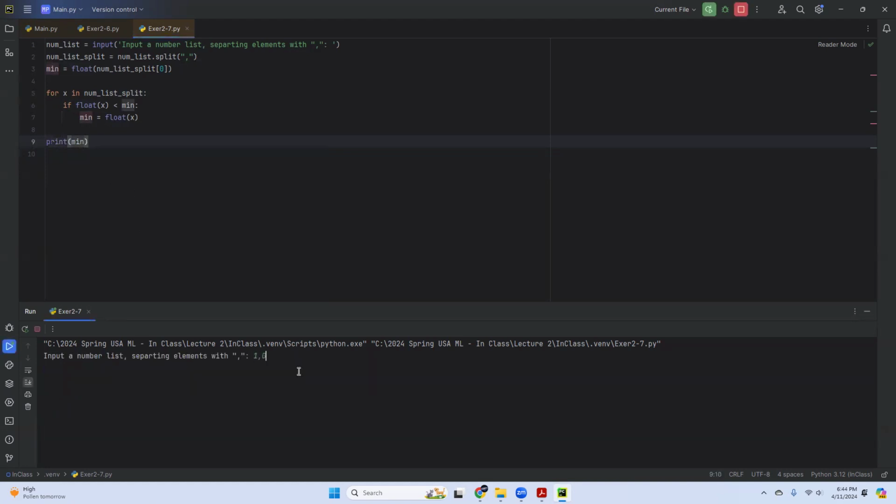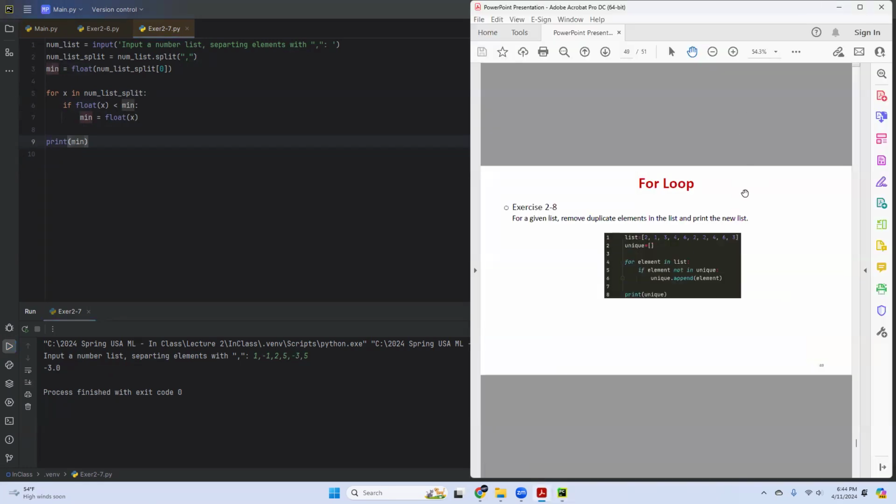So let me say 1, -1, -1, 2, 5, -3, 5. So it will tell you -3. Because I use float, that's why it shows -3.0. Okay. So this is one example.